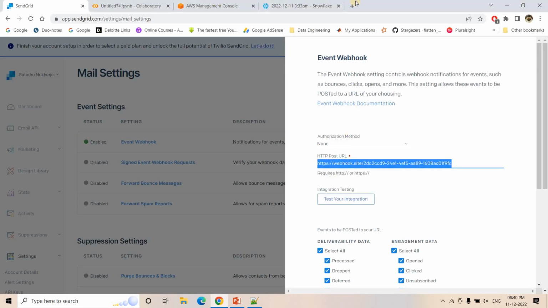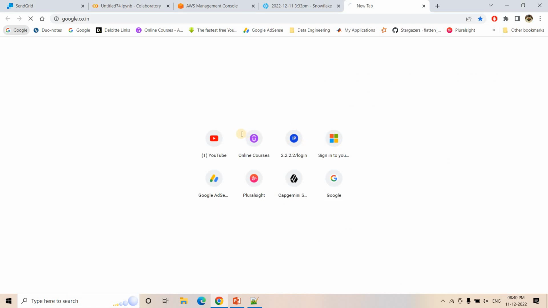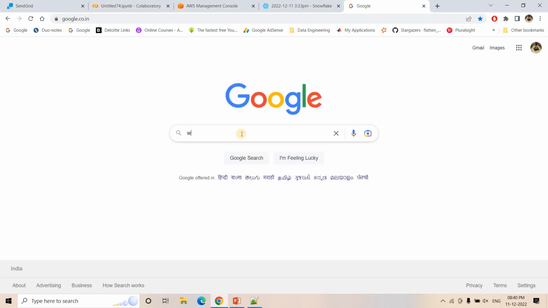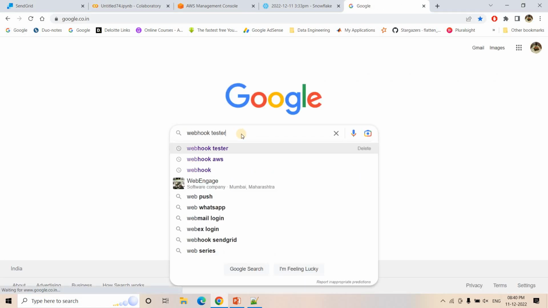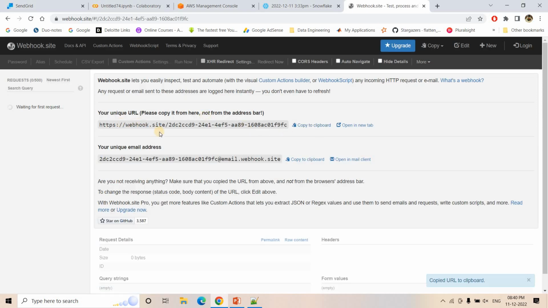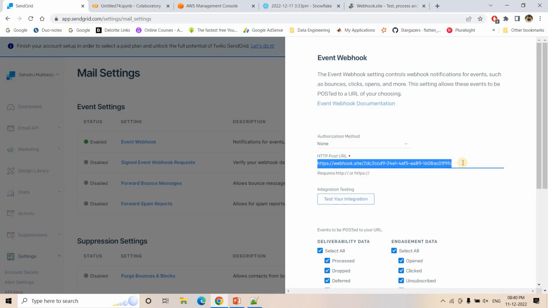As of now, just for a simple demo, we can use an online webhook tester tool to test whether it is working properly or not. So I will go to webhook.site. Here I got this particular POST API endpoint. I will copy that and paste it here.